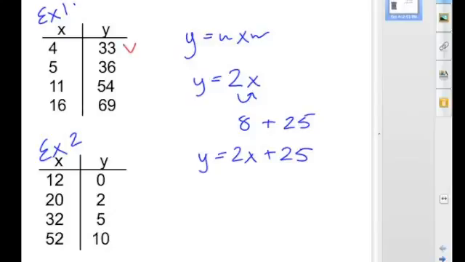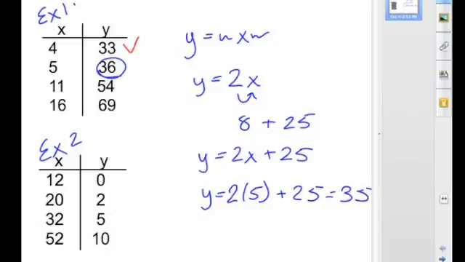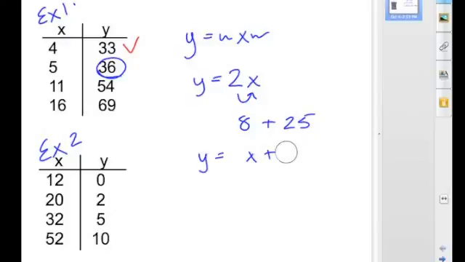Again, this works for the first instance. Let's see if it will work for the second instance. Y is equal to 2 times 5, which is 10, plus 25 is equal to 35. That is close, but is not equal to 36. Because I'm close, I'm going to just change one little thing here. Instead of 2x, I'm going to go up a little bit to 3x.